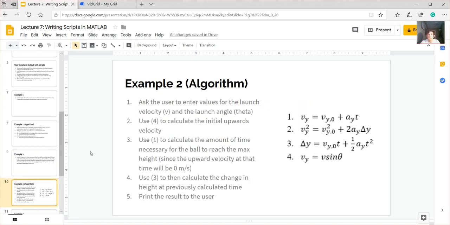So we are going to develop an algorithm. I have some standard algebraic physics 1 equations used for kinematics that one might be familiar with. We're going to use a couple of these. So first, ask the user to enter the values for the launch velocity and launch angle. Velocity being v, angle being theta. You can see in this fourth equation here that vy equals v sine of theta.